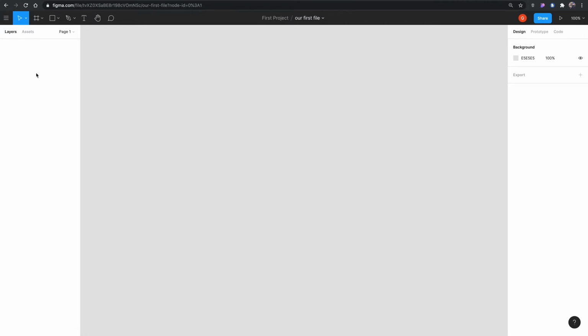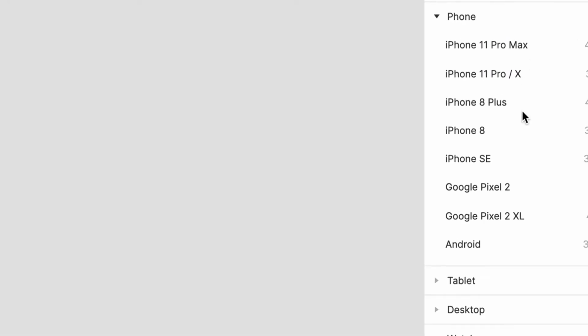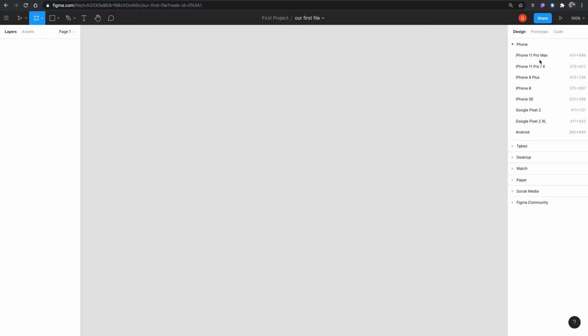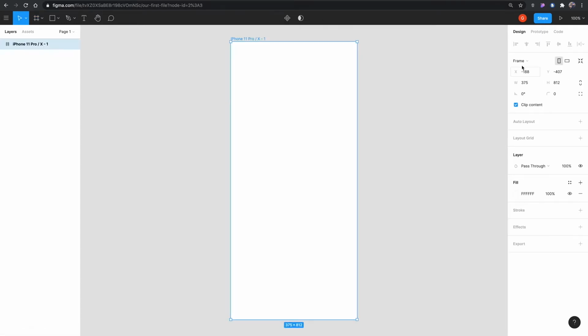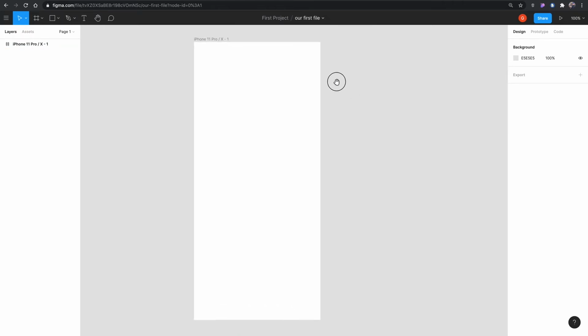And in here, starting on the left side, this will be where all the layers will exist. And on the top left side, we have this menu which has different options where we can do different things. But I normally start off by making a frame, and on the right side, you can have different frames that you're working with. Let's say you're working with an iPhone 11 Pro. You can click that, and now it just created that artboard for you, that frame.